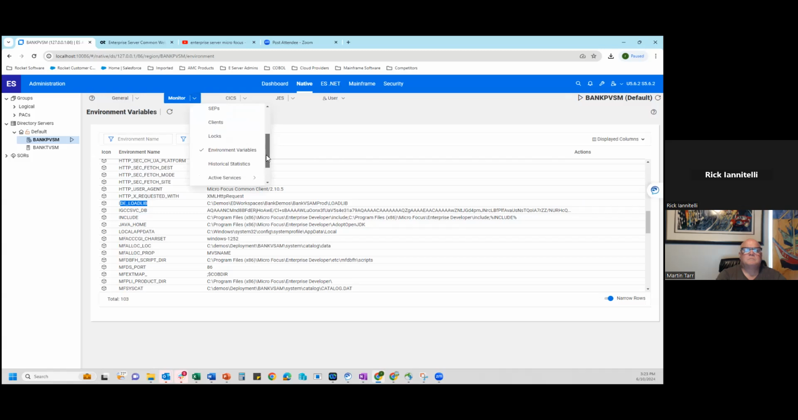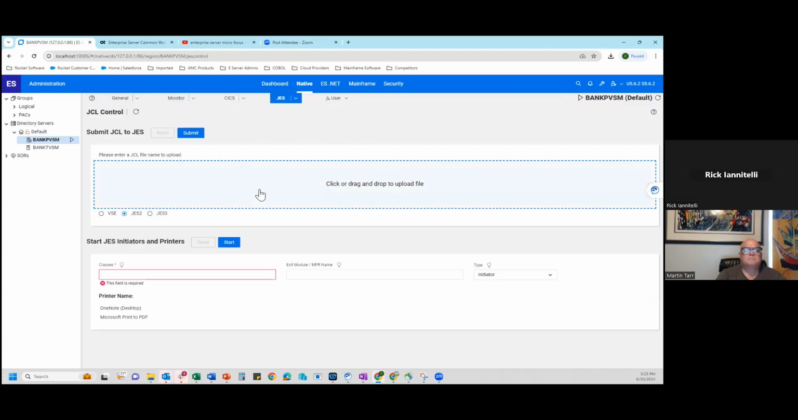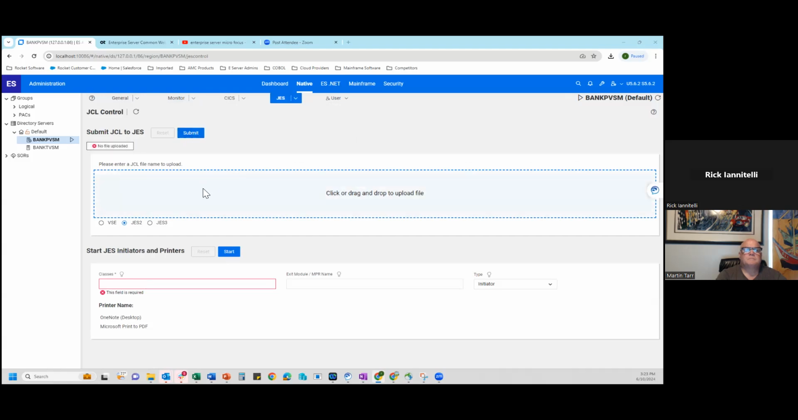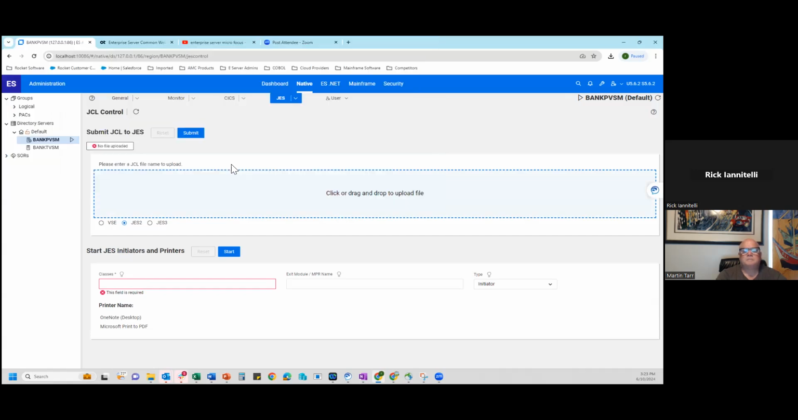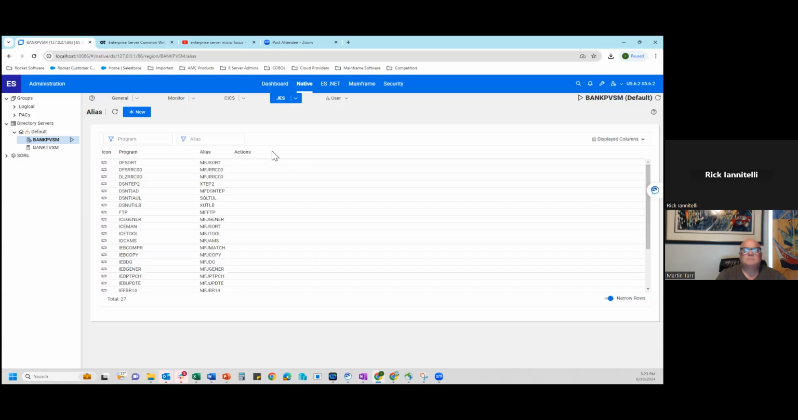What else? Clients, historical perspective. And under JES, then you saw the catalog. Control, again, this is where you submit the jobs, right? So just click on here, click on that, drive to the JCL, hit OK, and then once it gets loaded up, you hit submit, and it gets submitted to the JES. And then last but not least, the aliases, where you define all the aliases.